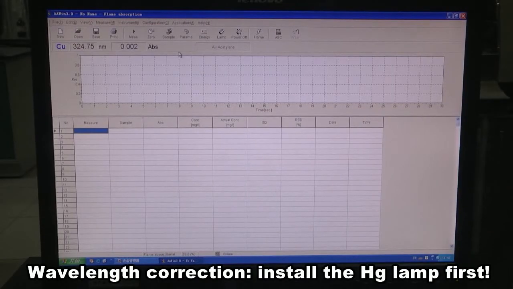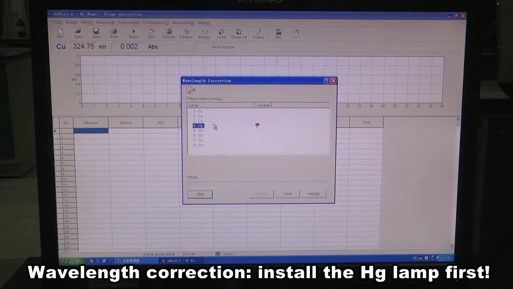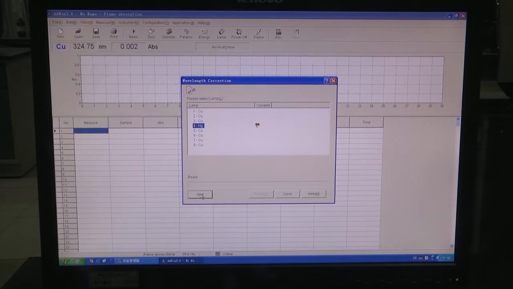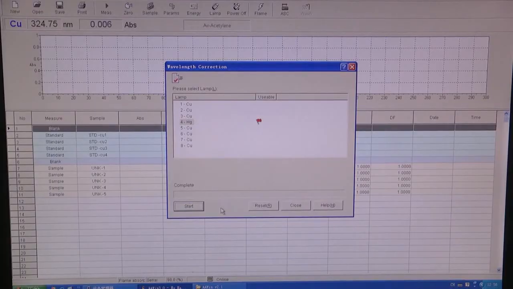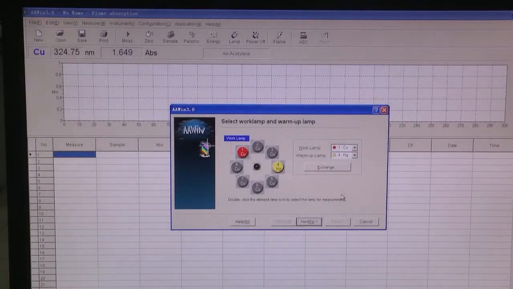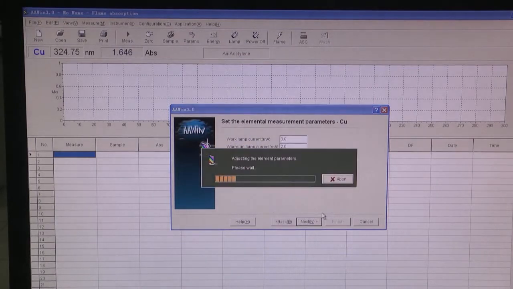To do wavelength correction, make sure the mercury lamp is in the lamp turret. Then here we press Application and choose Wavelength Correction. The system will automatically recognize the mercury lamp. We just press Start. This process takes 15 minutes to finish. When the wavelength correction is finished, it will show complete. Then we go back to lamp to search peak again.